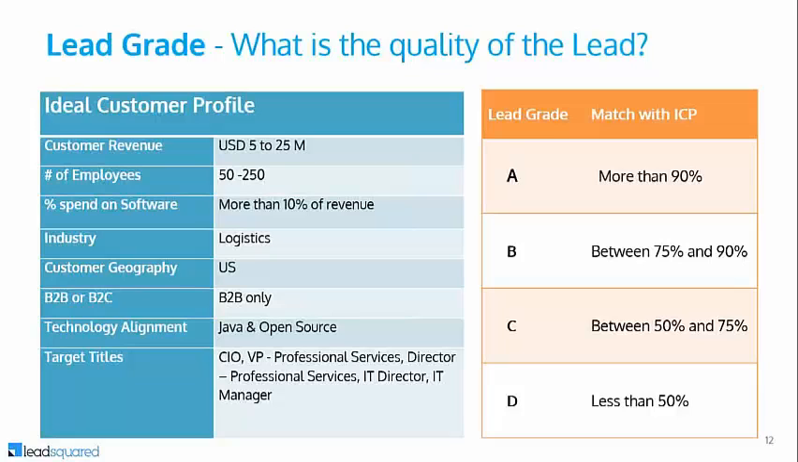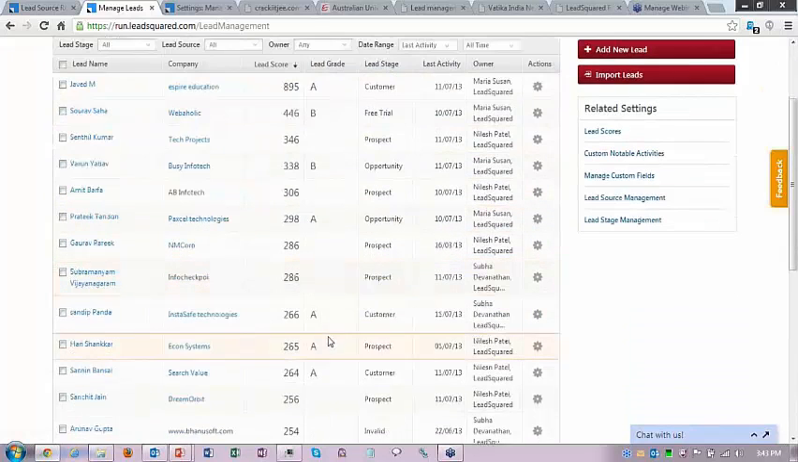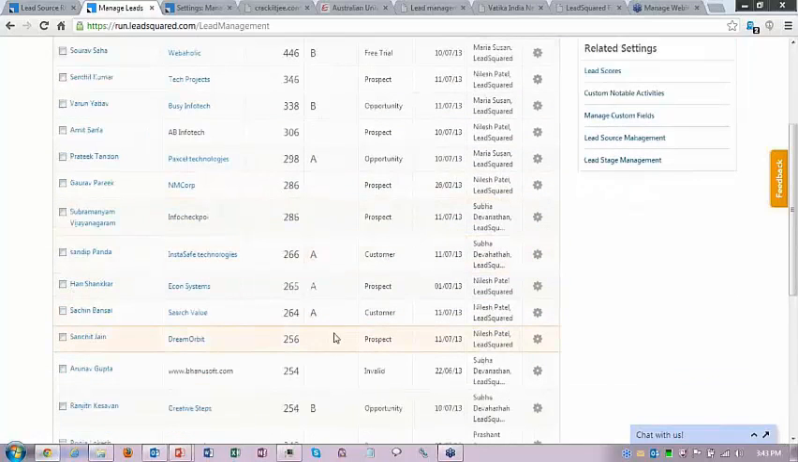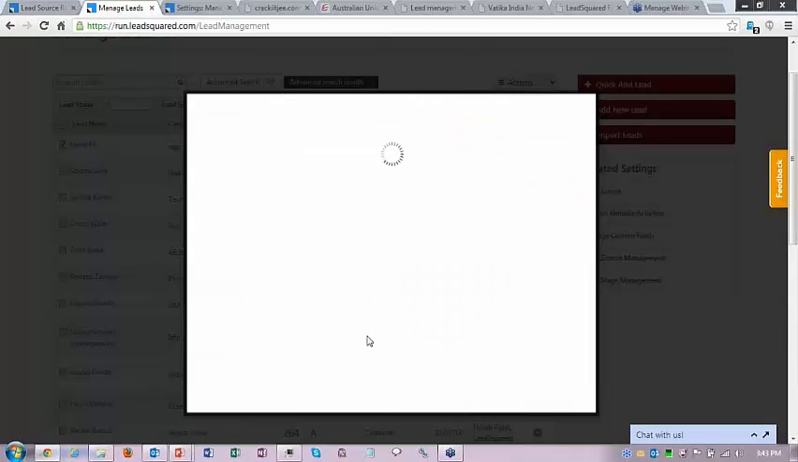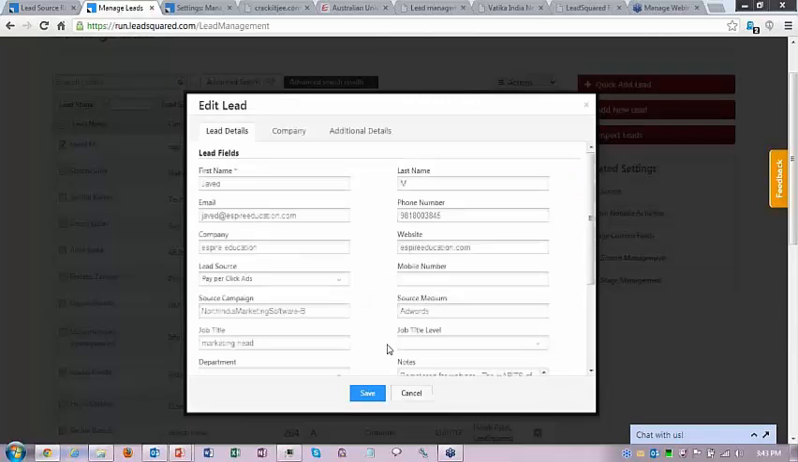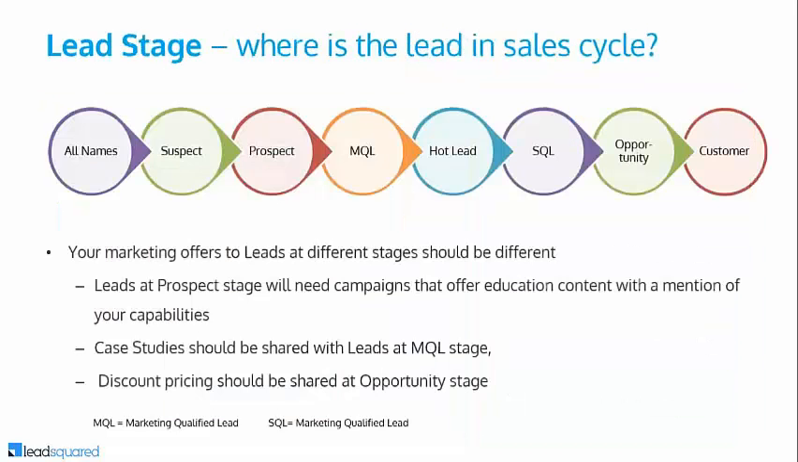So we have given a provision as lead grade so that you can figure out a definition of what A, B, C, D means, and you can associate these grades with the lead. For example, in this lead grade, you can see some leads are graded A, B, and some leads don't have any grade. So one can just quickly say edit lead and select the grade over here. Right. So those are four important attributes of the leads.